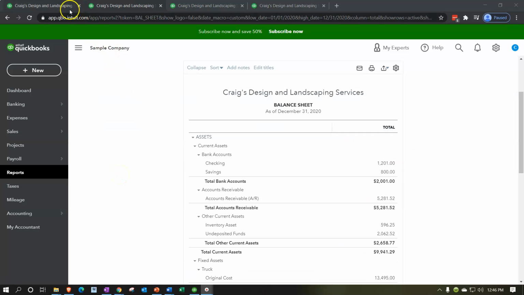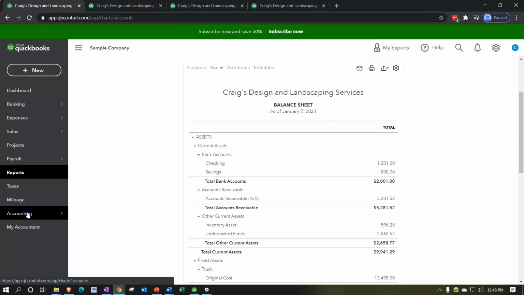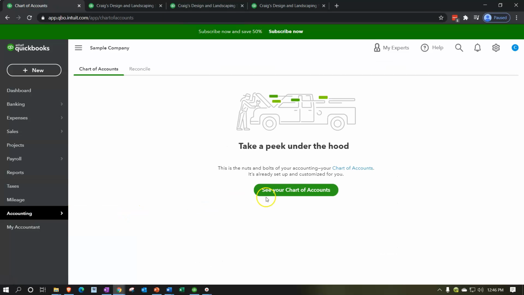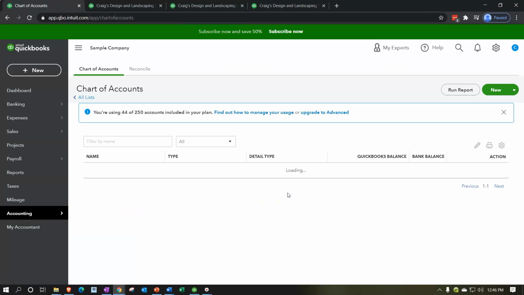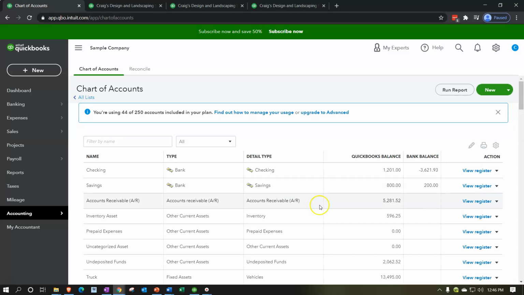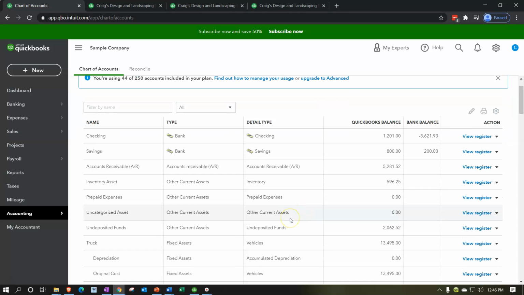One other thing I want to have open over here, that's going to be the chart of accounts. So for the chart of accounts, I'm going to go down to the accounting tab down below, and then we're going to be taking a look at the chart of accounts. So this is going to be our list of accounts here that we looked at in a prior presentation.